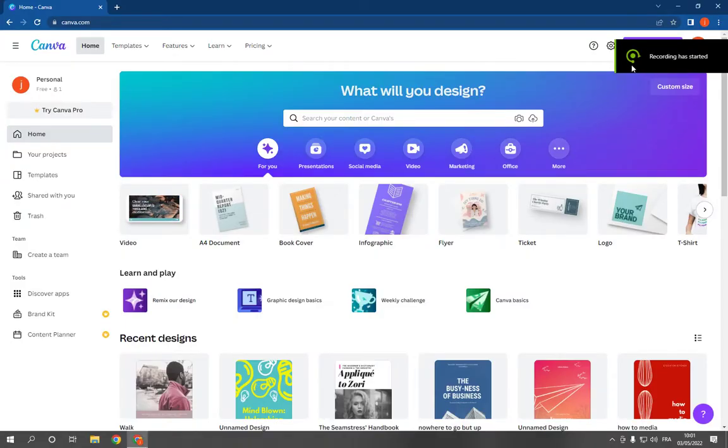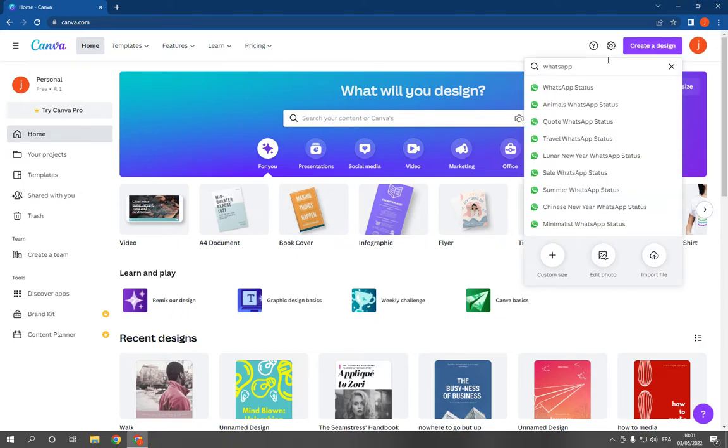How to make and create a WhatsApp status on Canva PC. Hello guys, all you have to do is so simple. Go to canva.com and log into your Canva account, and this is the home page. Click on the top here on create a design and search for WhatsApp and click on the WhatsApp status option.